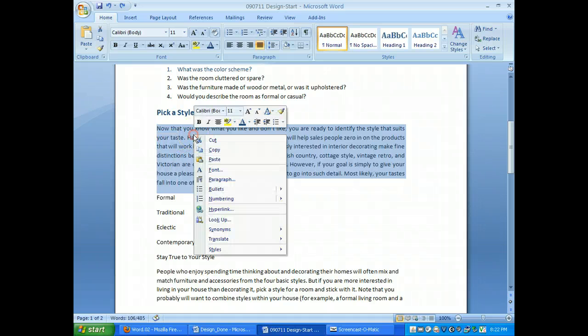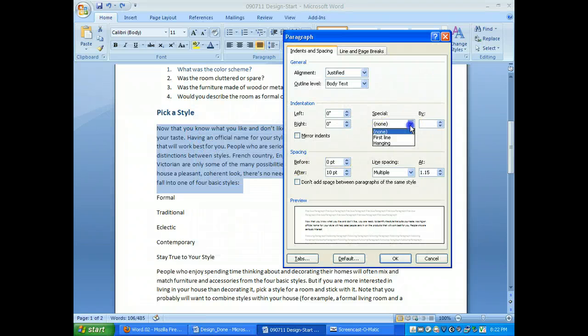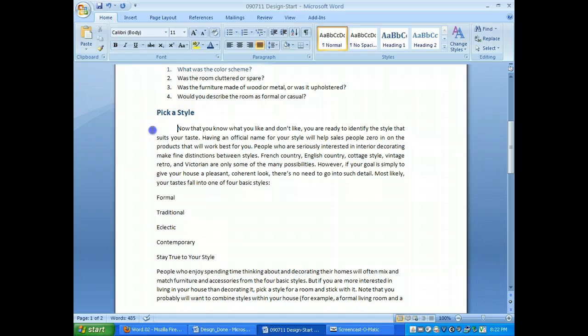I'll show you that again. Just doing a special hanging, or you can do first line. First line gives the default look you guys are used to for paragraphs, which looks like this here, okay, which you might like for your document.